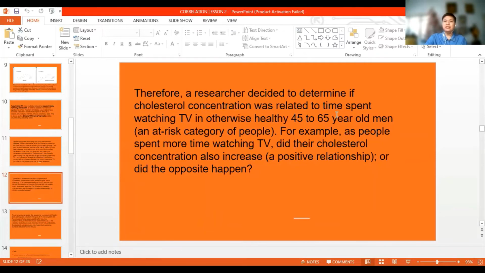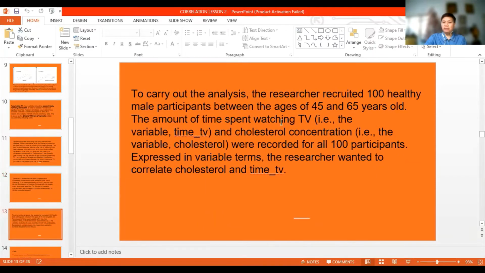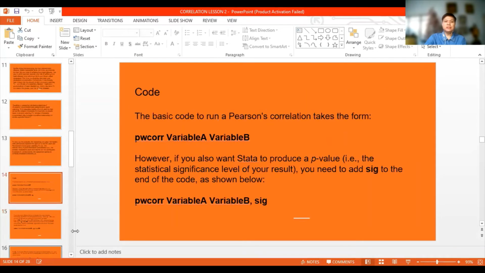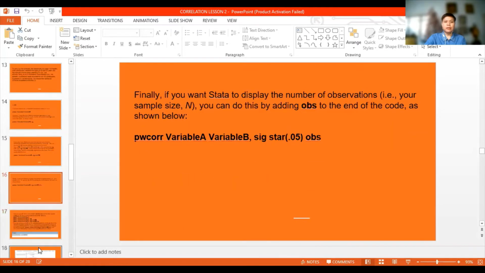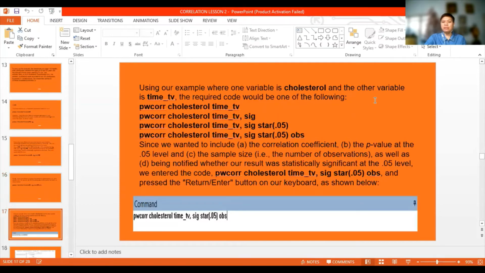and 65. And then the amount of time spent watching TV, that's a continuous variable, and cholesterol concentration were recorded for all 100 participants. Okay? So, what came out? Oh, this is just the command. Okay, we will demonstrate that later. Let's look at the result. Okay. So it says, using our example where one variable is cholesterol and the other variable is time TV, the required code would be one of the following. We'll do this using our own example.